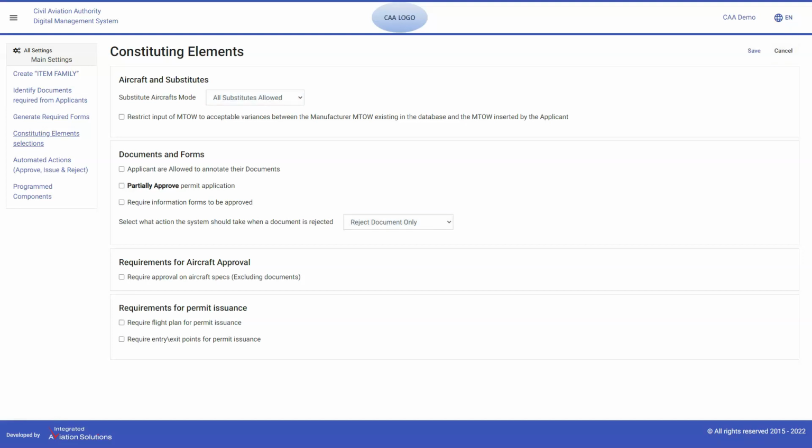You can either allow or prohibit the applicant adding substitute aircraft when submitting an application. When you select Substitutes Not Allowed, the applicant will not be allowed to include any substitute aircraft in their application. When Same aircraft model only is selected, the applicant will be allowed to include a substitute aircraft that has the same model as the main aircraft. For instance, if the primary aircraft is Airbus 319, then the substitute aircraft should be the exact same model.